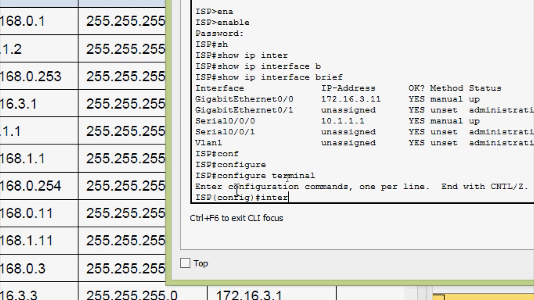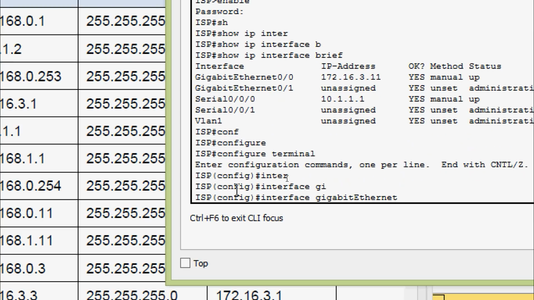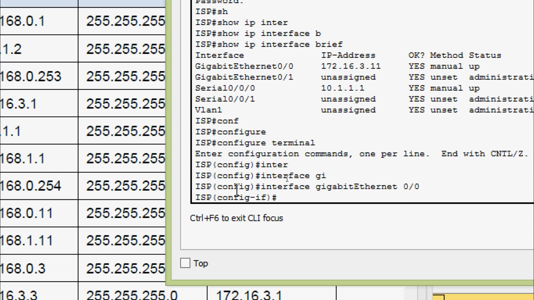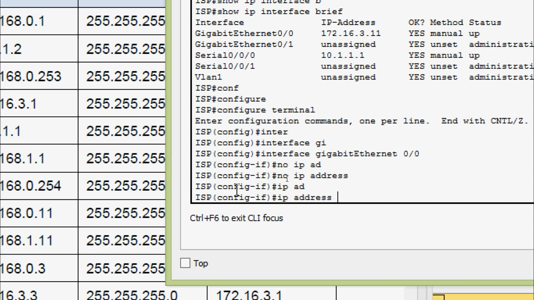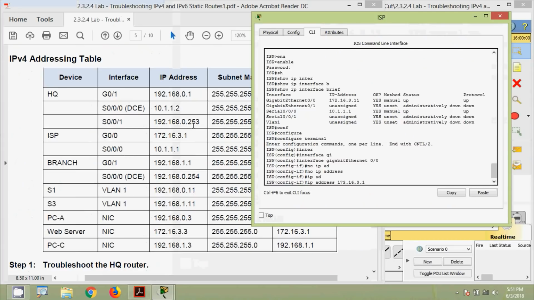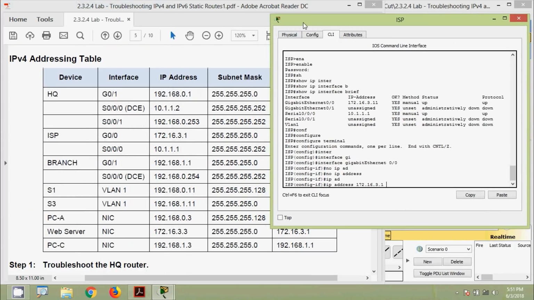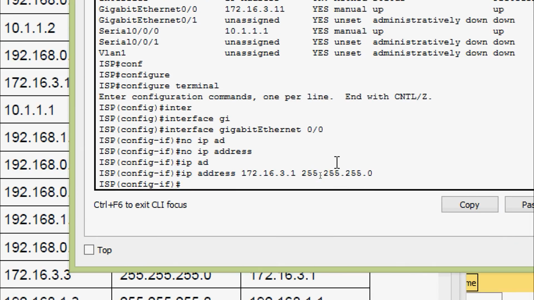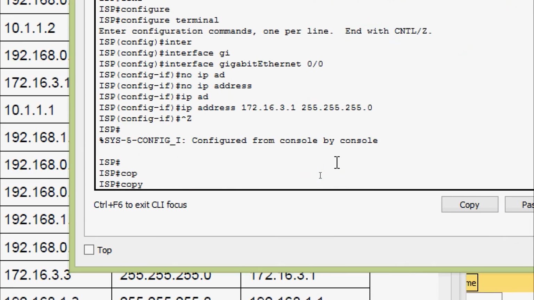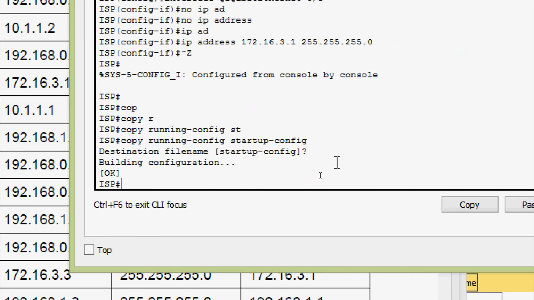Configure terminal. We will go to the interface G0/0 and we will give a no IP address and we will set the IP address correctly: 172.16.3.1. Then the subnet mask. Here we can see that it's 255.255.255.0. Copy running config startup config.